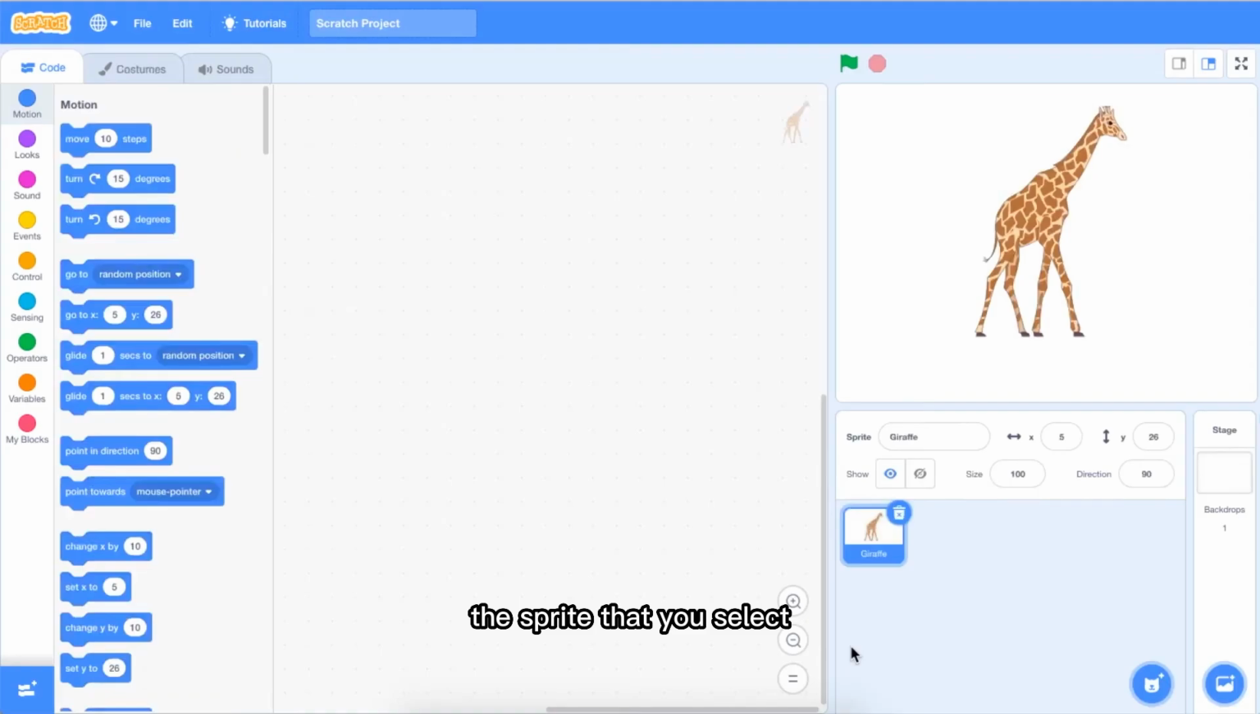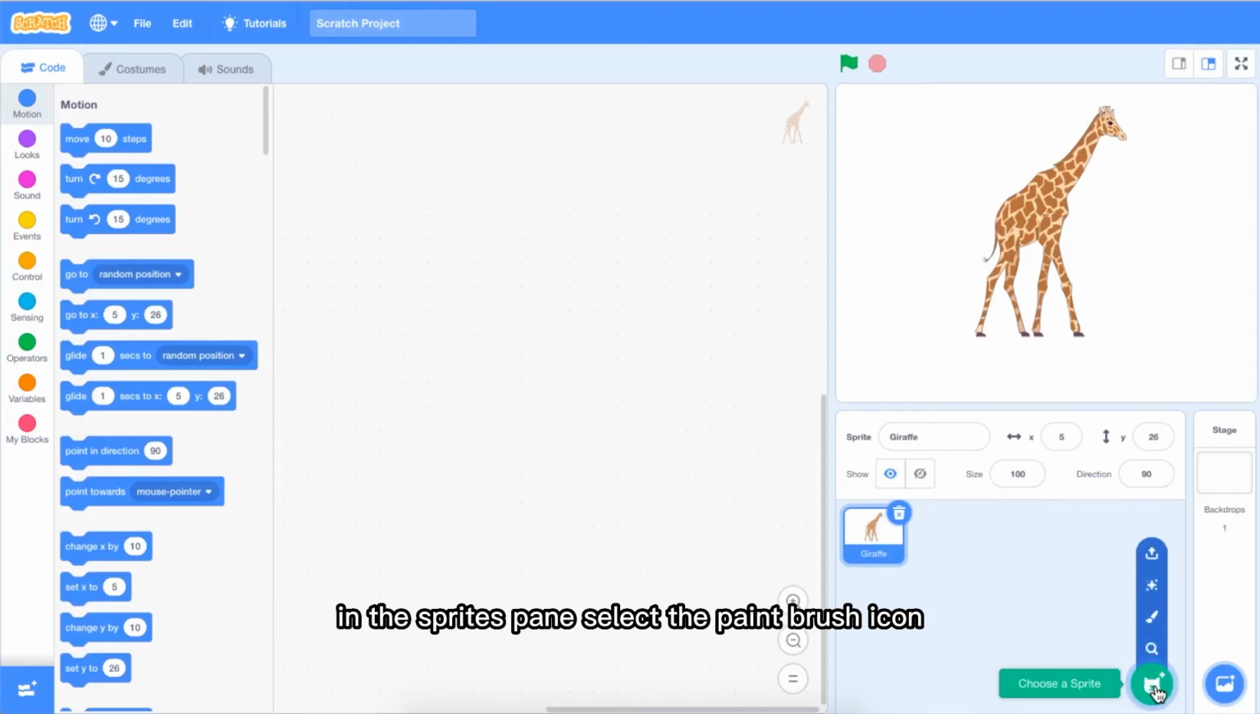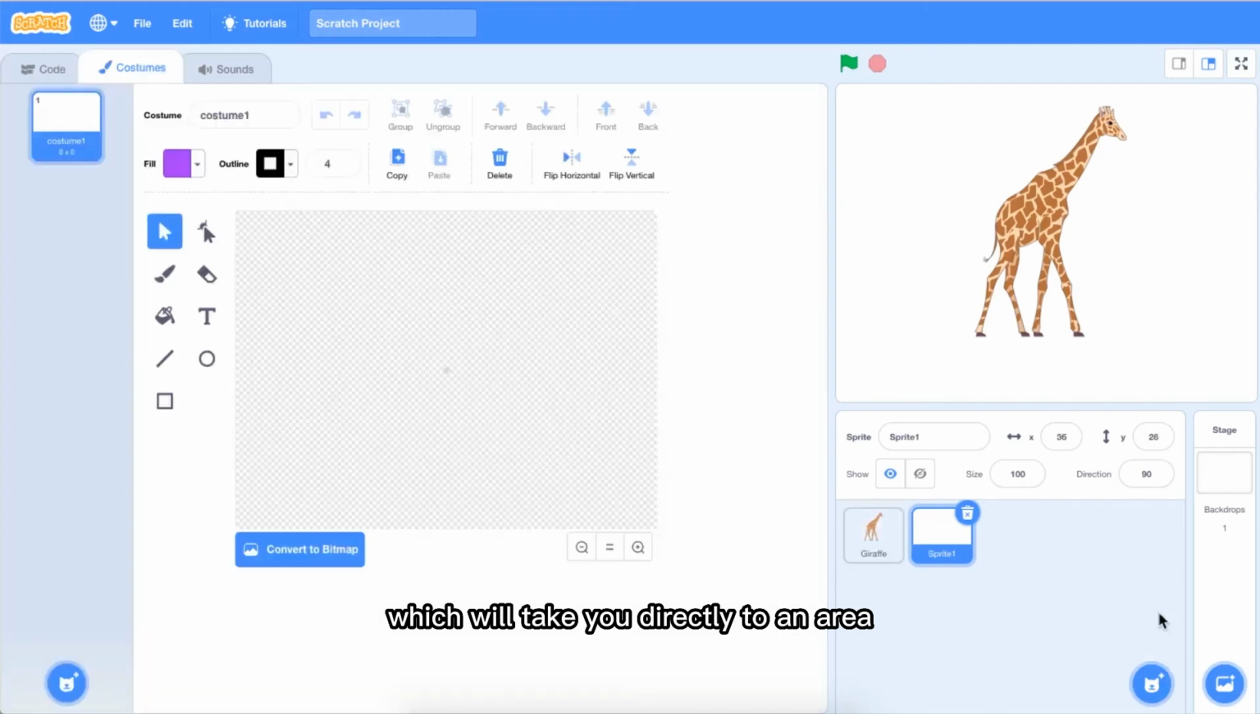The sprite that you select will now appear on your stage and in your Sprites pane. You can also create your own sprite. To do this, you must hover over the Choose a Sprite icon in the Sprites pane, select the Paintbrush icon, which will take you directly to an area which you can begin to create your own sprite using the tools available.